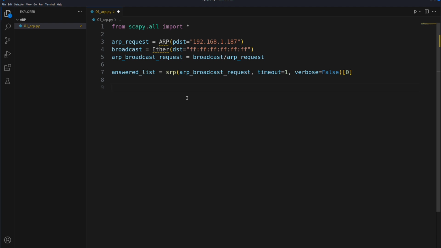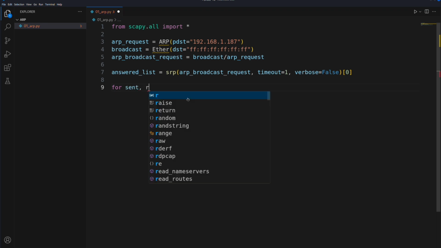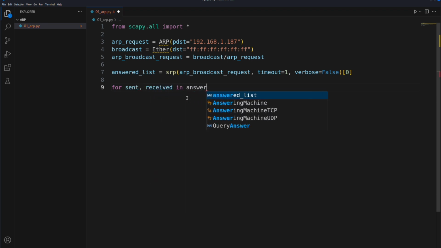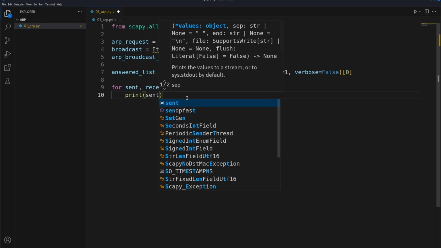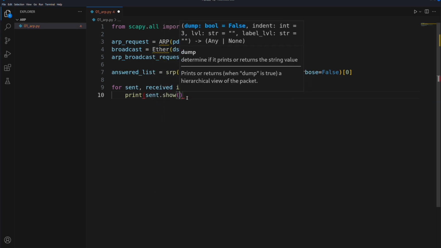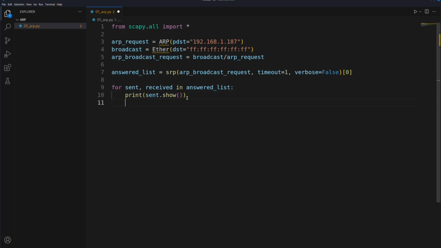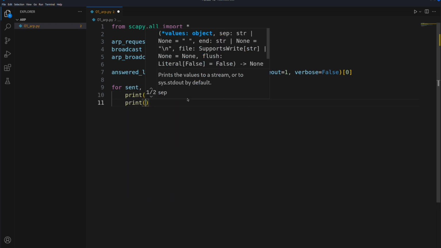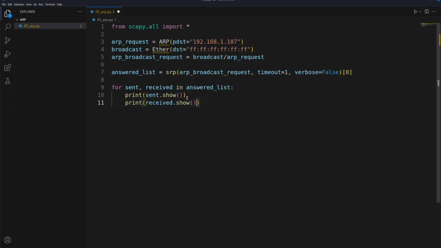Then we have to loop through that list. So we'll go sent and received and answered list. So in here we will say show us the sent packets and also show us the received packets. So in here it will loop through the list. In here it will show us the packet that we sent and the packet that we receive from this host in here, if this host exists on the network.